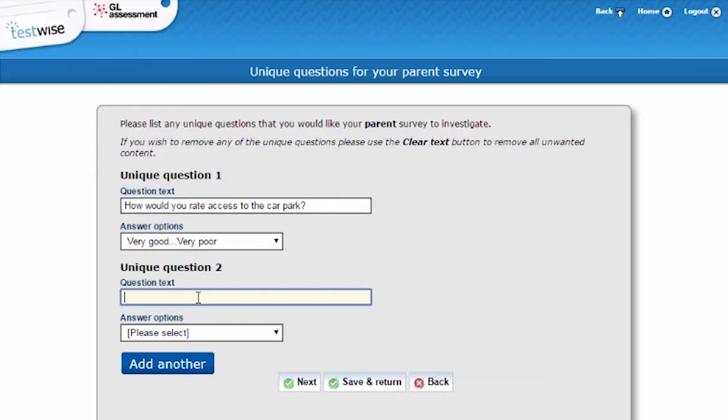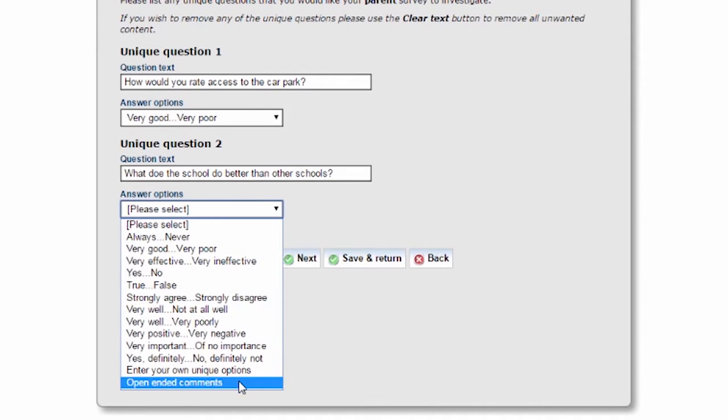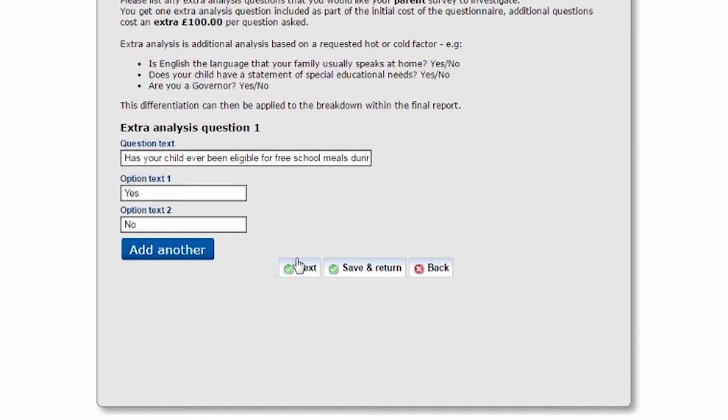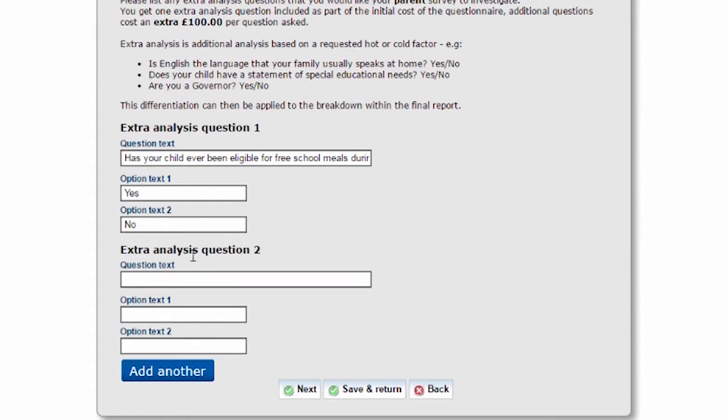If you are ordering several surveys at once, you will be asked to select the unique questions for each survey in turn. If you are looking for written feedback rather than numbers of responses, then select Open-ended response from the drop-down options. These responses will be sent back to you with your stakeholder comments. We do not, however, provide analysis of this section.